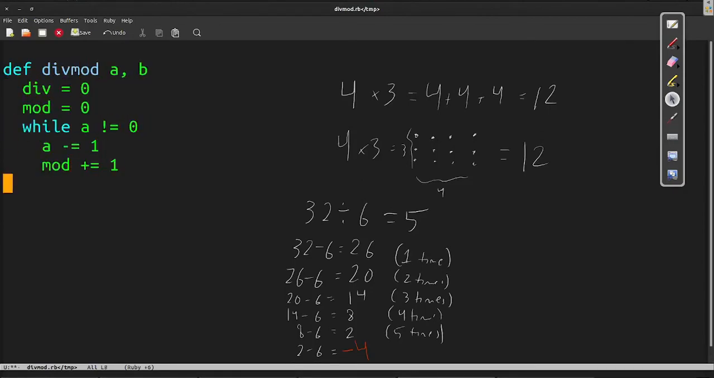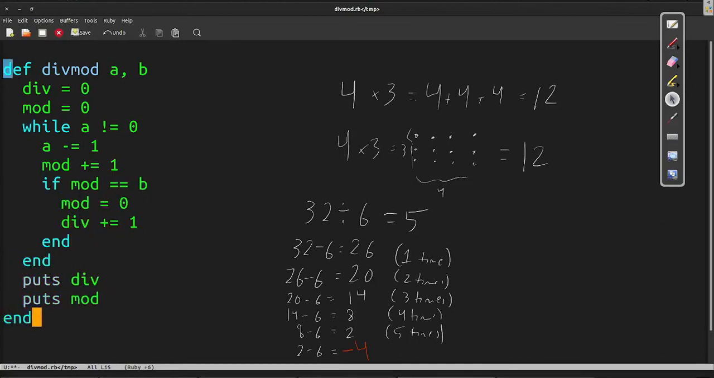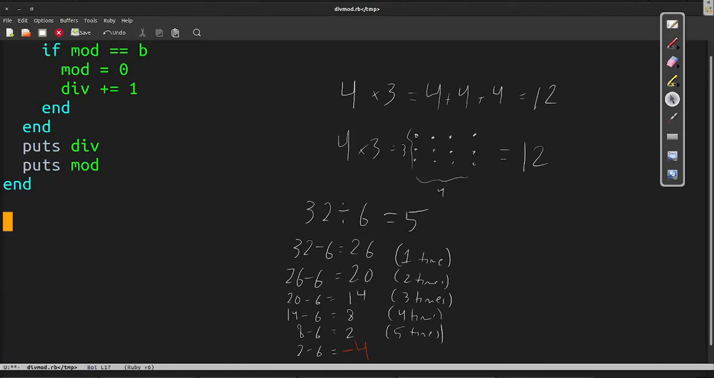As we do so, we increment the temporary variable mod. Whenever mod hits the value B, we reset it to 0 and increment the div variable instead. At the end, the mod variable will be equal to our remainder, and the div variable will be equal to the quotient, rounded down to the nearest integer.